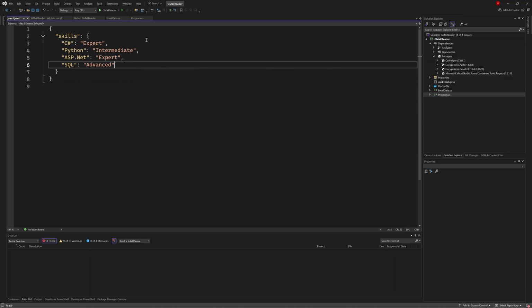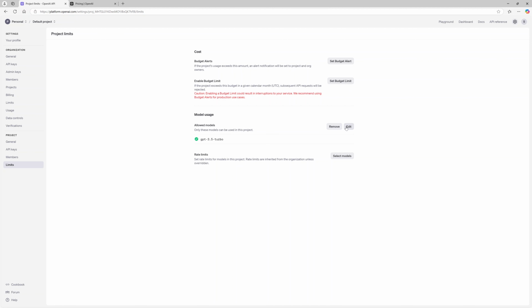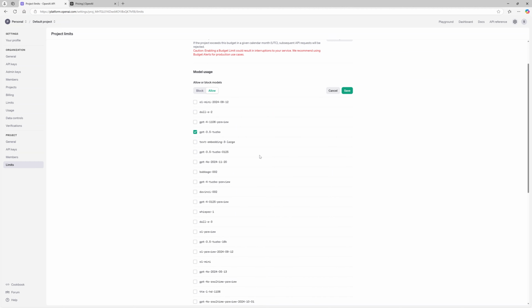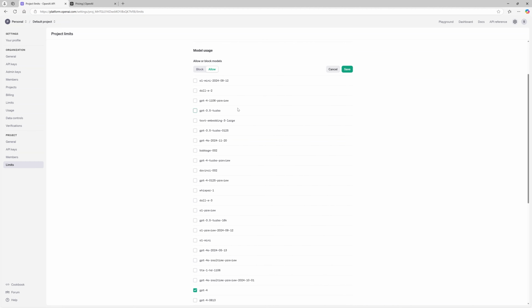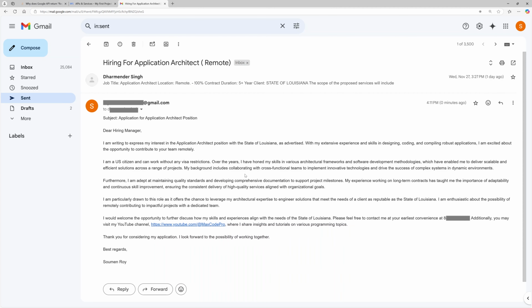Design a skill set matrix tailored for Retrieval-Augmented Generation, that is RAG, customized to your unique expertise. Configure an OpenAI API key with permissions to interact with the GPT-4 model for intelligent email automation. Finally, put it all together to send professional automated email responses to recruiters with ease.